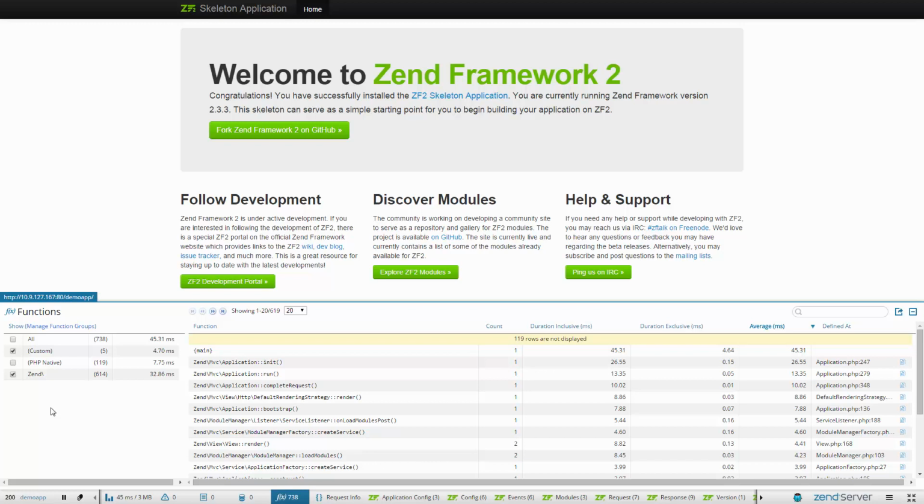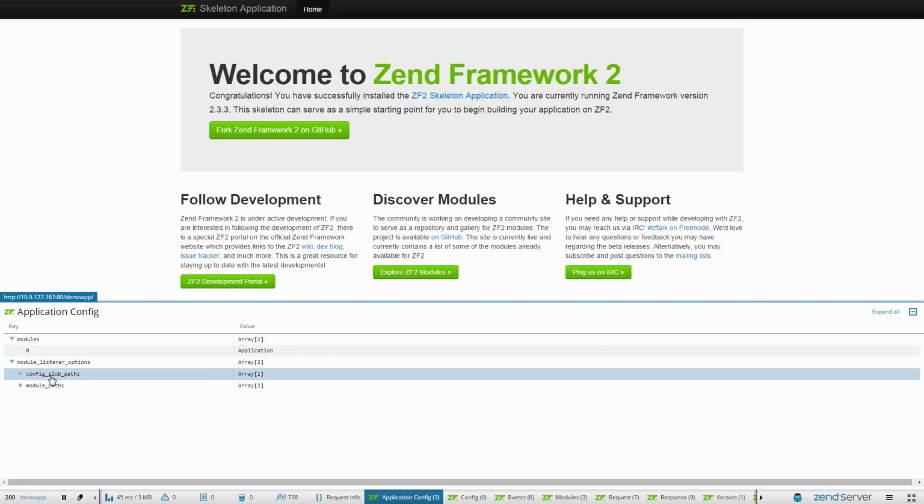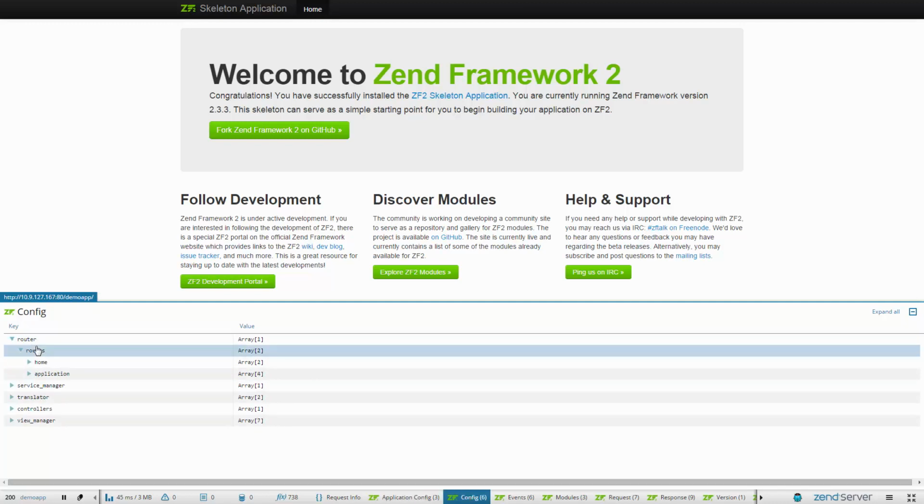Z-Ray includes built-in support for Zend Framework 2, displaying useful info on Zend Framework 2 code elements. With Z-Ray, you get application configuration data, such as a modules list, configuration paths, and listeners. You also get aggregated information on the general configuration, together with user-specific data.